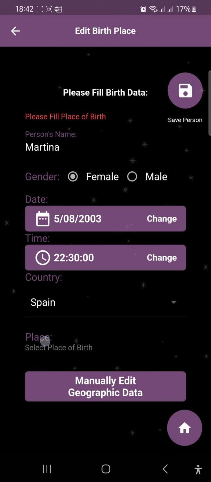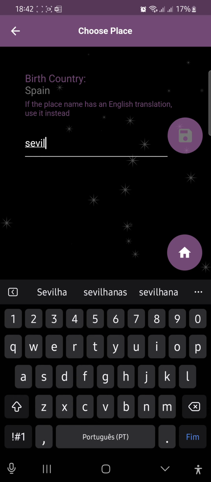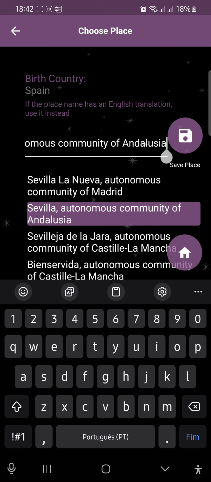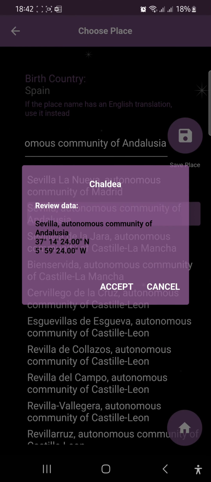Let's search for the place of birth. And here it is, Seville in the autonomous community of Andalusia. Let's then tap on the floppy disk button to save the location. Let's accept.